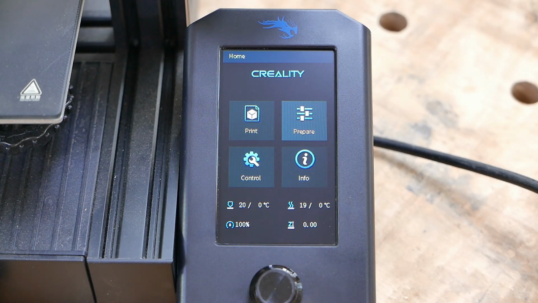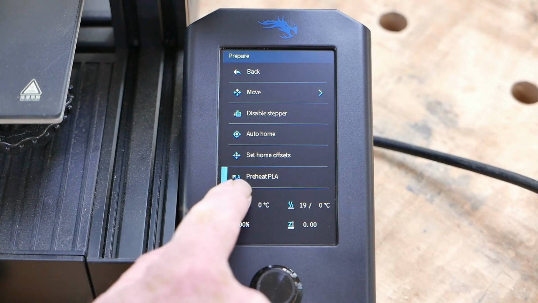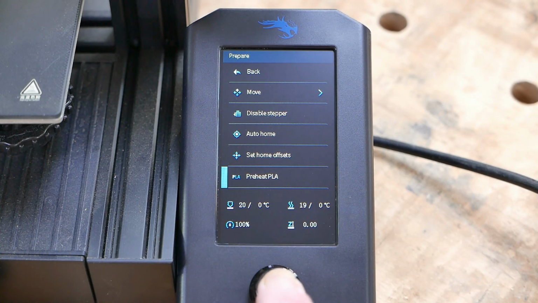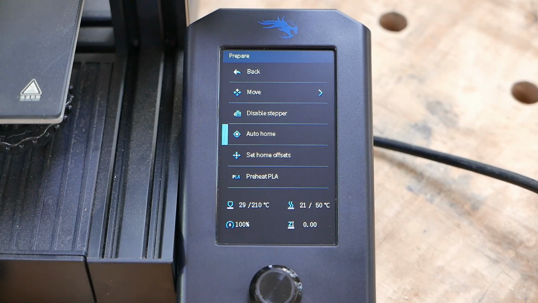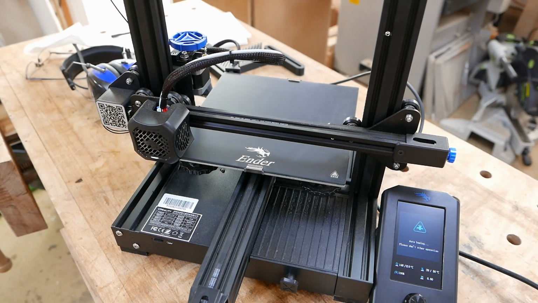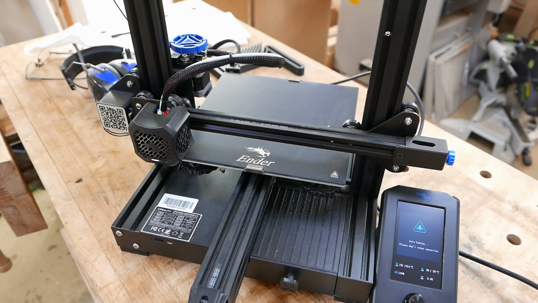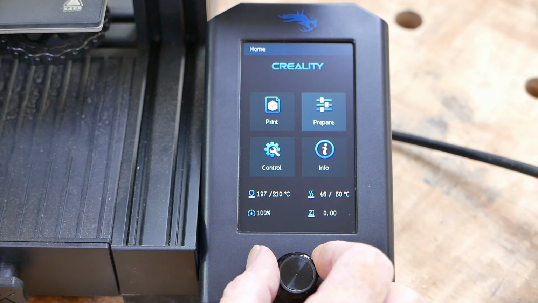So first thing I'm going to do is go to the prepare menu option, press the button in. I'm going to come down to preheat PLA option, press the button, and that'll start the bed and the head warming up to operational temperature. While that's doing that, I'm going to move the cursor up to auto home and press the button, and that's going to move the bed to the initial start position and put the head in the start position as well.